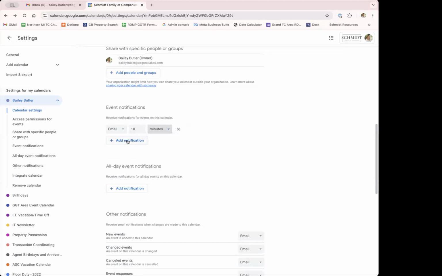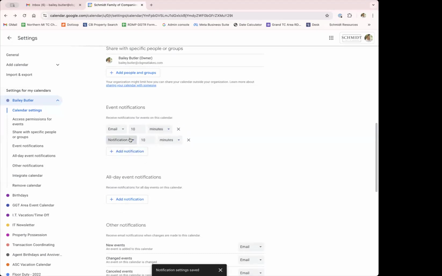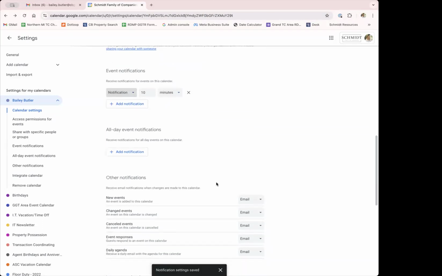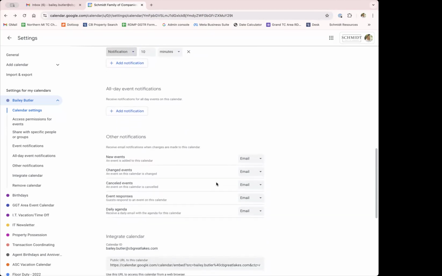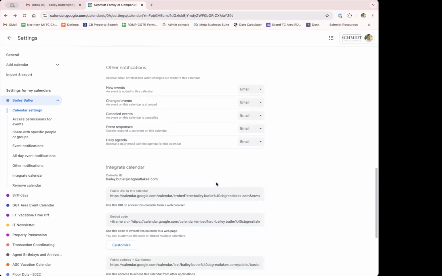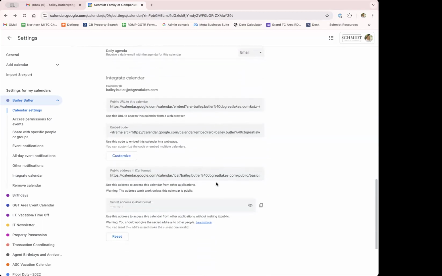And you can even add in multiple notifications. So if you want to have maybe one a day before, one 10 minutes before, an hour before, you can do that as well, which is very helpful. I'm going to change that back so I don't start getting a bunch of email notifications. But it really is pretty easy to manipulate these in here.